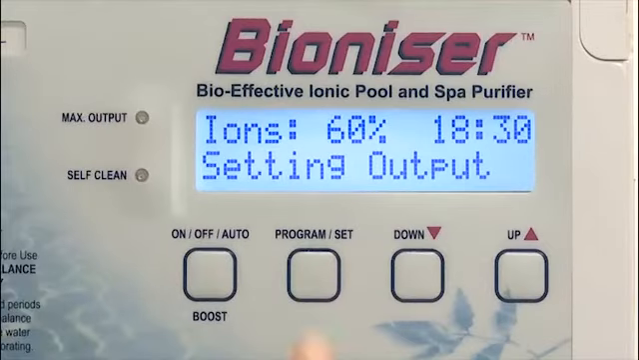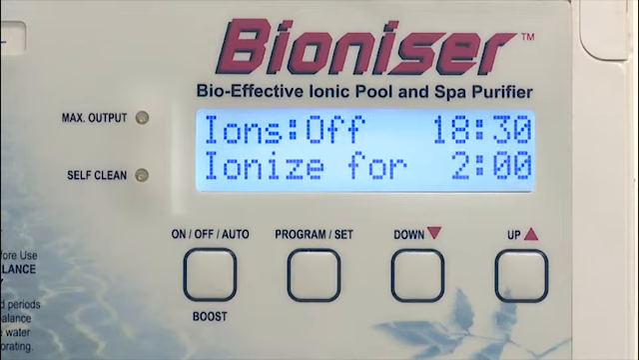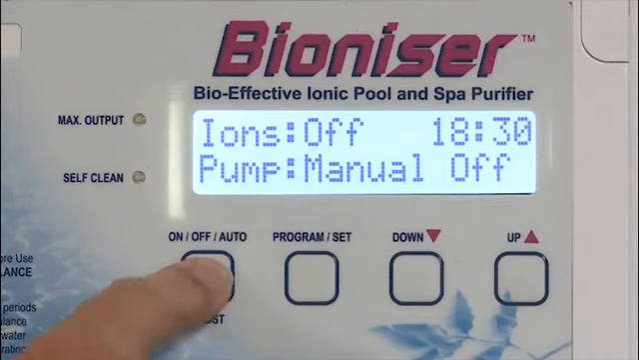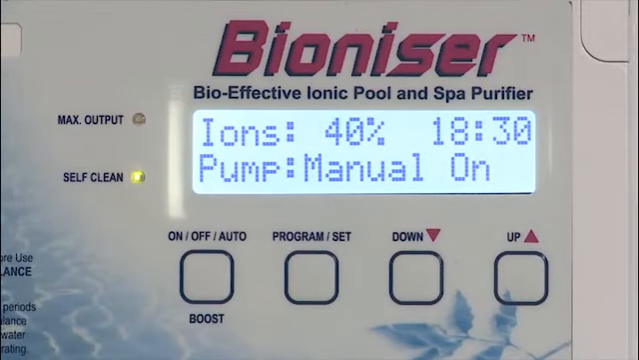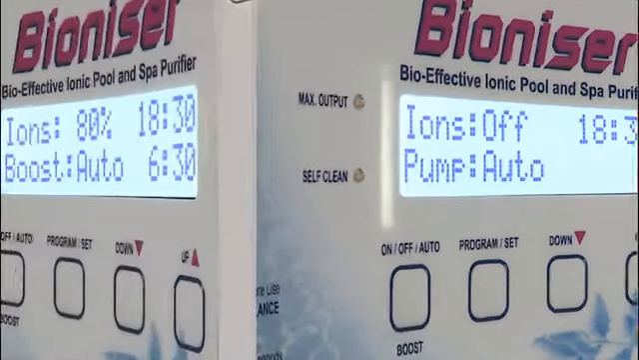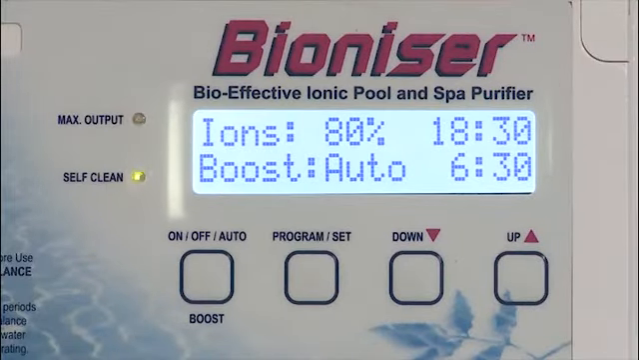The screen will show what the power percentage setting is and also how long the ionizer will operate for every day. The screen will also show whether the unit is manual off, manual on, auto off, or auto on A, B, C, or D, depending on the current time. If the Bionizer is set to boost mode, then this will show on the screen.